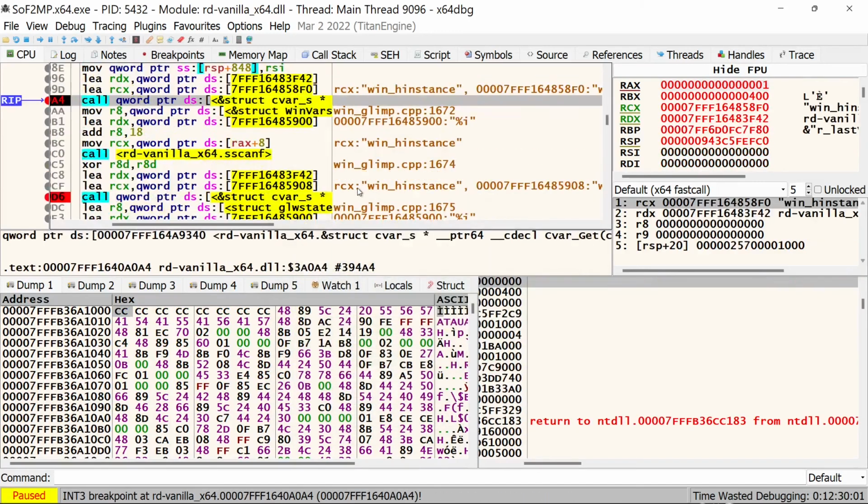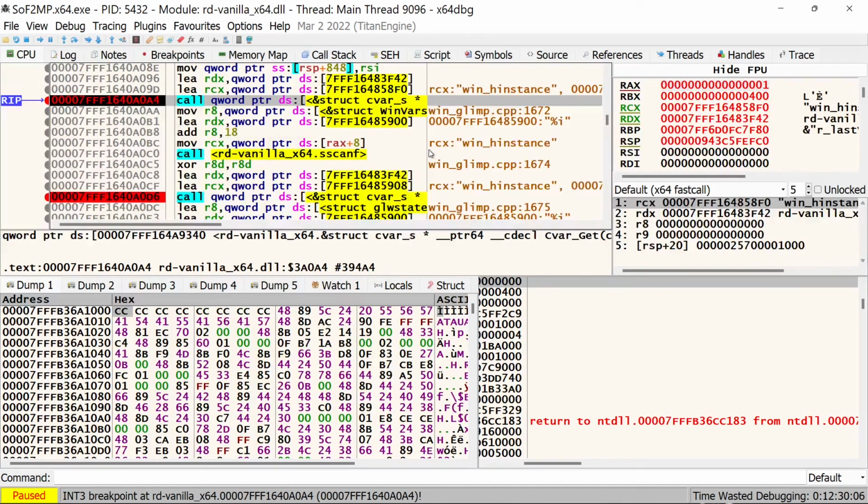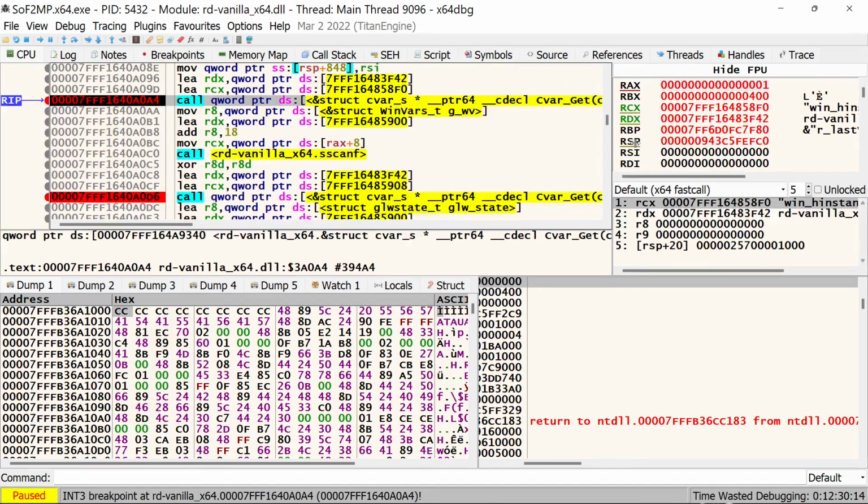If we start, I've got a breakpoint at a function called cvar_get. It's a very strange way they've done this. As I say, I'm not a C++ programmer, so this might actually be the norm, but they store the memory address of this particular variable, winvars_tg_we. It's not that one actually. It's glw_state, the OpenGL state of the system.